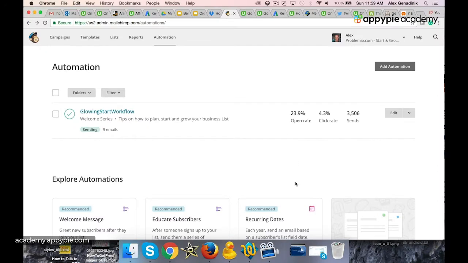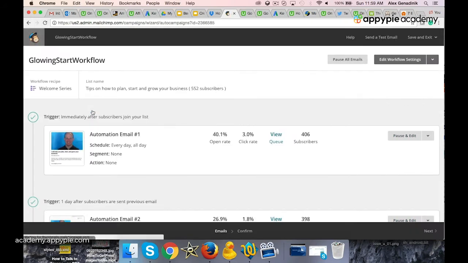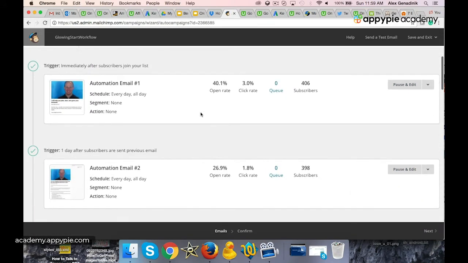And here it gives you some immediate statistics: a 23% open rate, let's round up to 24% open rate, and a certain percent click-through rate. Then we can go inside of it and see what it's like. You see my first email has a really high open rate, 40%.